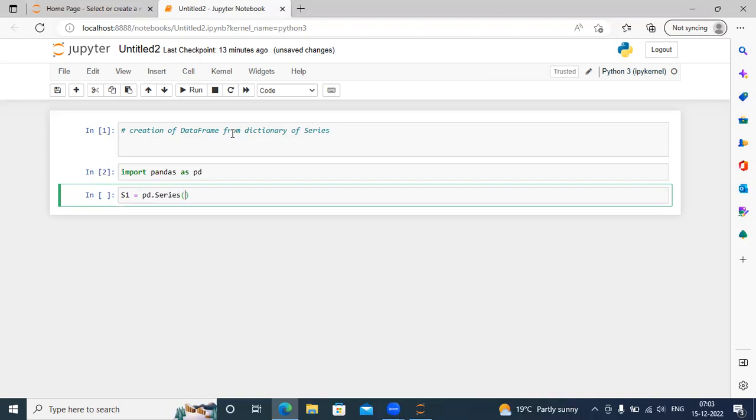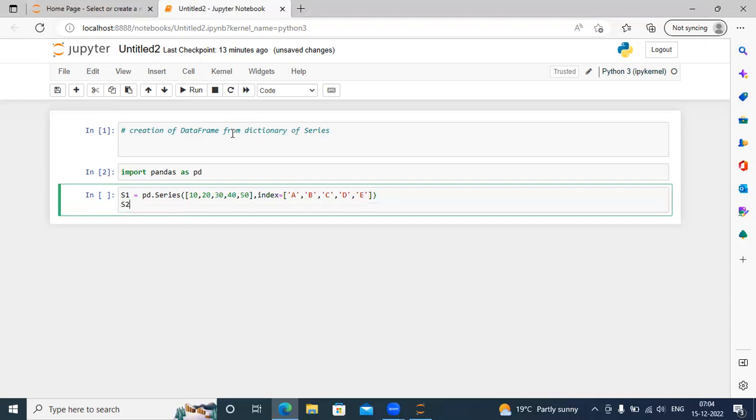pd.Series, where we'll be having the values 10, 20, 30, 40, 50, and I'll be taking the index as A, B, C, D, E. This is one series. Next, another series I'll be taking here.